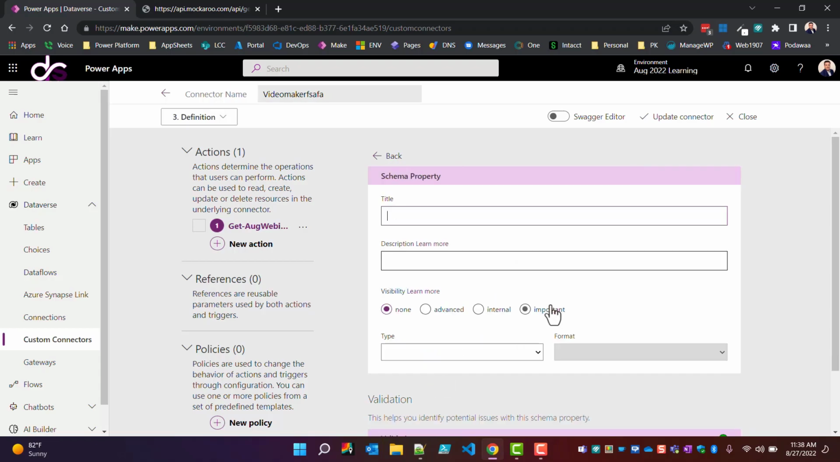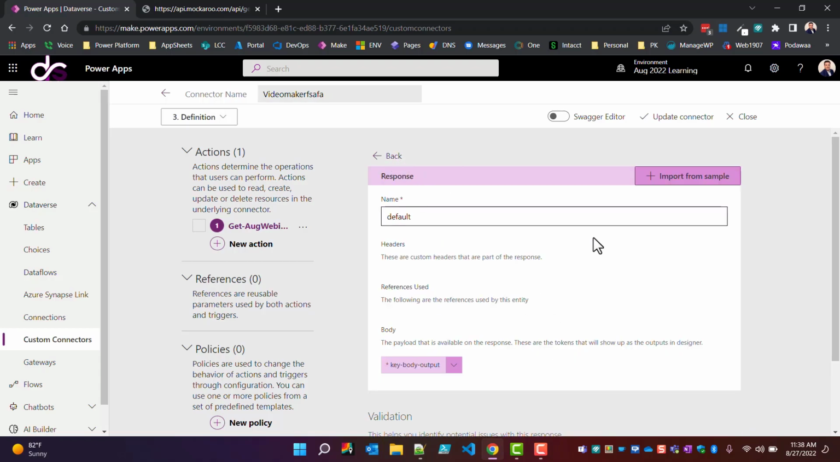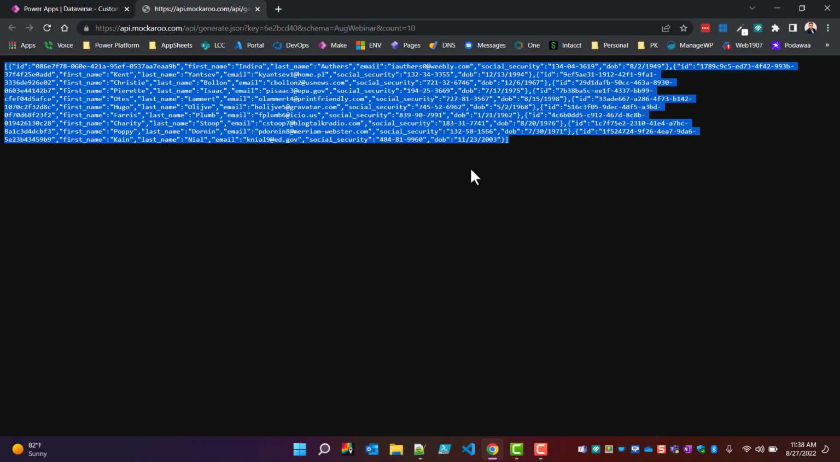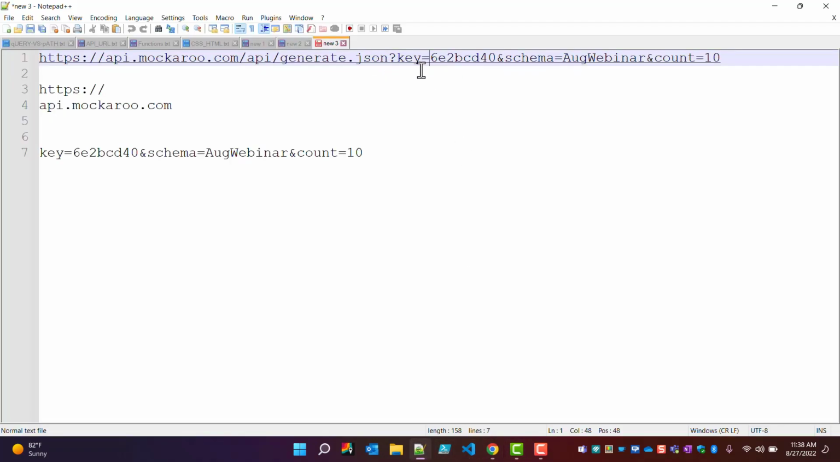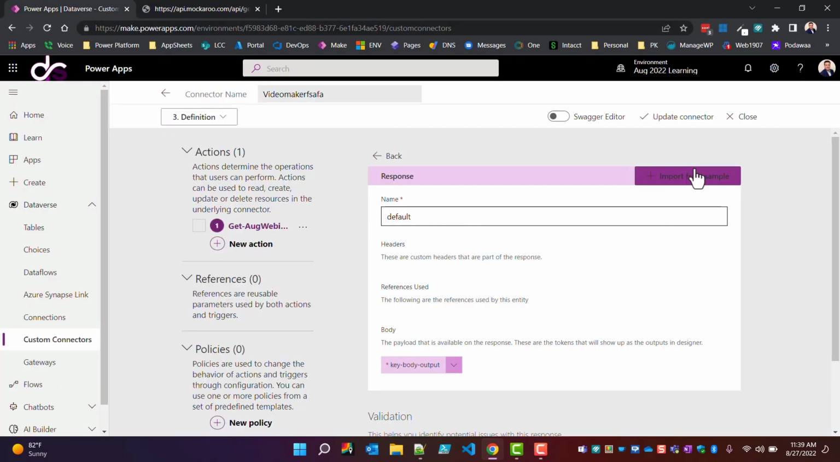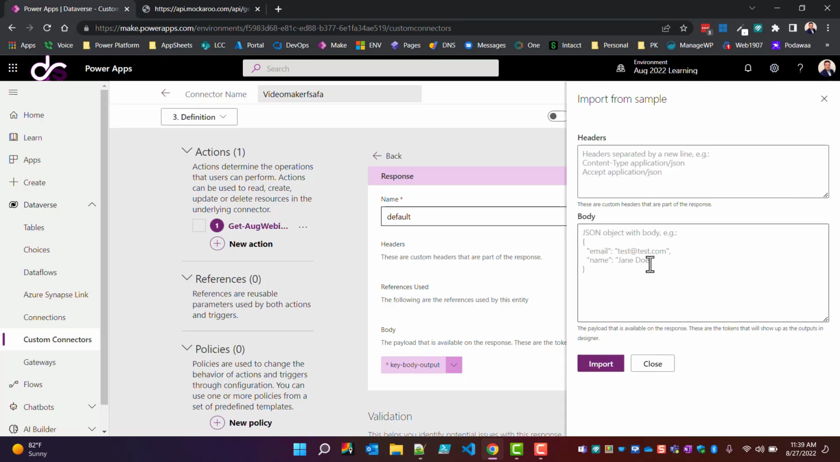There's nothing there. But what we need to do is import the response that we get back. So I'm just going to copy this. This came as a result of clicking through this link that I used to test, and then it opens in a browser, and then we can see the response here. So if we capture that response to the clipboard, and then come back over here to our custom connector and click on this import from sample.